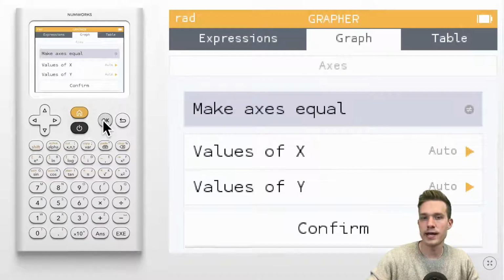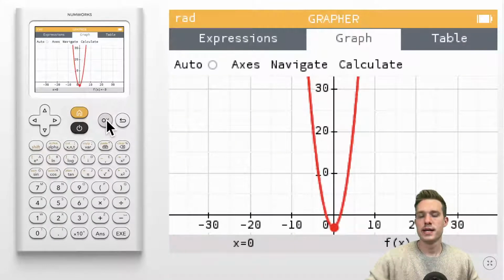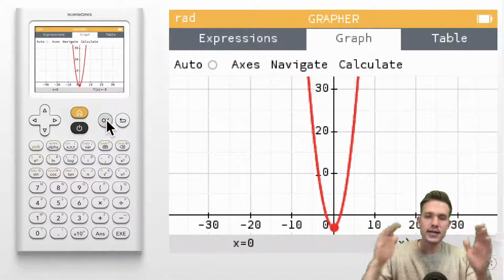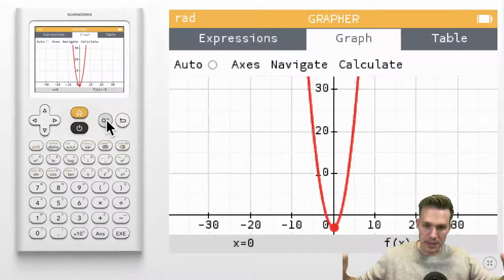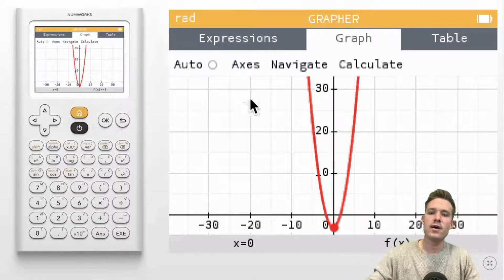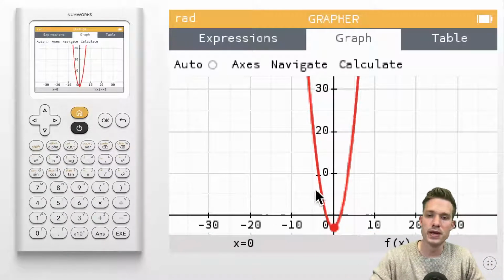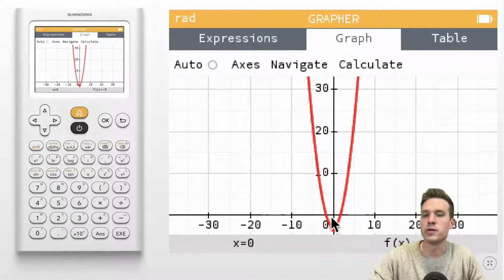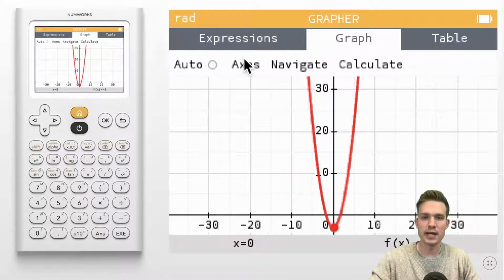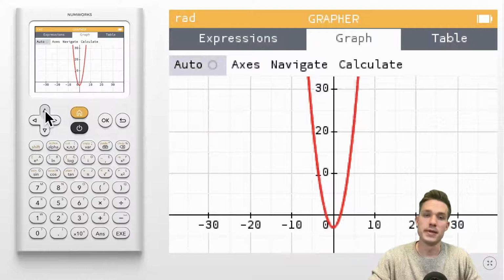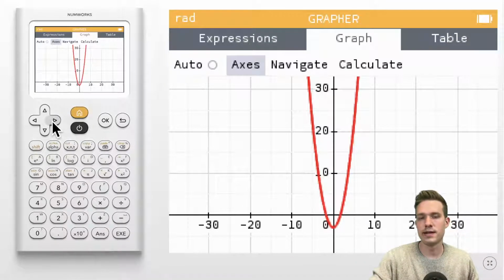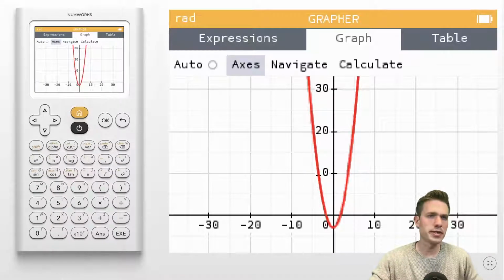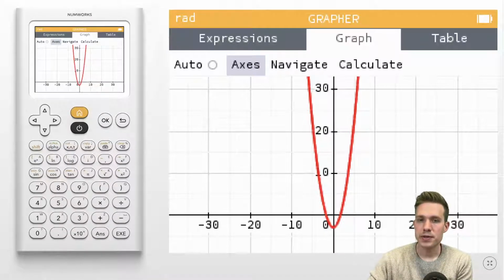I'll click OK and say make these equal. You notice that it took that -8 to 8 and pushed it in, because we're really zooming out, so that now we've got these square axes. So these axes are congruent. The scale is the same. And now you'll notice up here that it's not on auto anymore, and that not equal sign is gone.